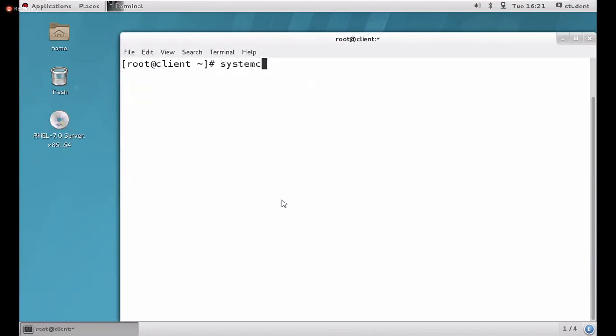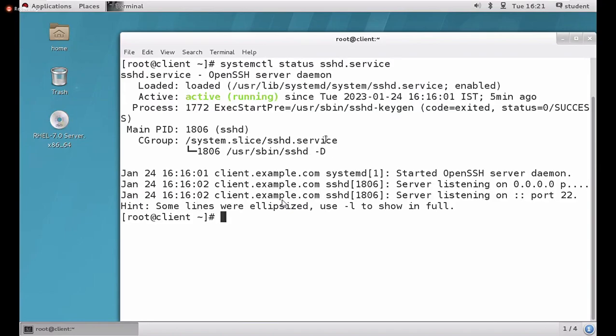systemctl status sshd. Yes, we have the sshd service on the client also. If you don't have it, we need to install it. How to install? yum install openssh. I hope you got it, guys. No need to install, by default you will have SSH. Just verify whether it is active or not. By default, it will be active while you are starting the operating system. Along with the operating system, the sshd service will start.